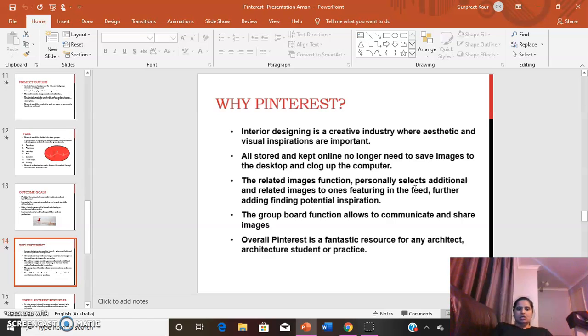inspiration. The next is the group board function, which allows users to communicate and share images. Overall, Pinterest is a fantastic resource for any architect or architecture student for practice.